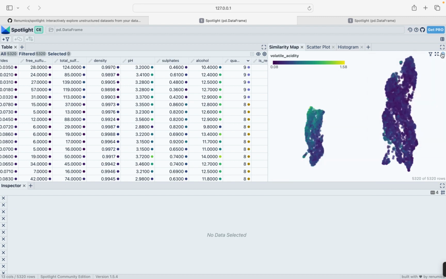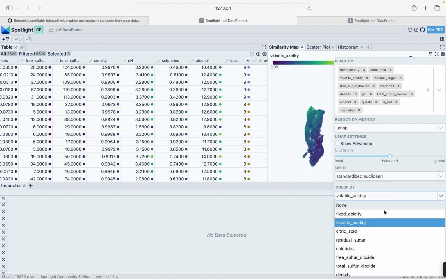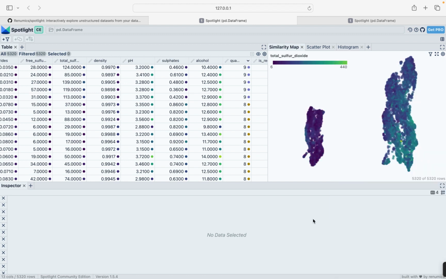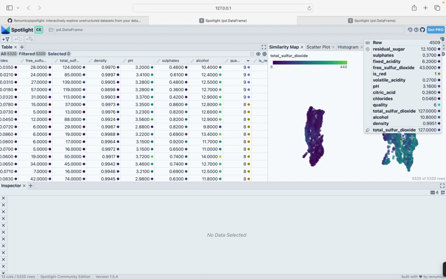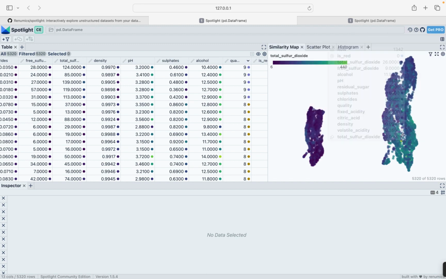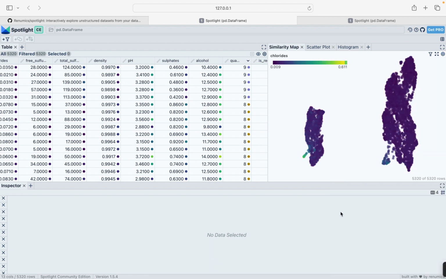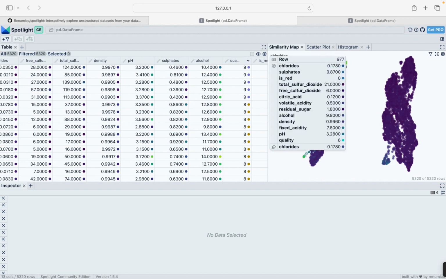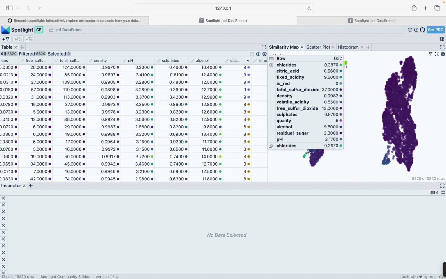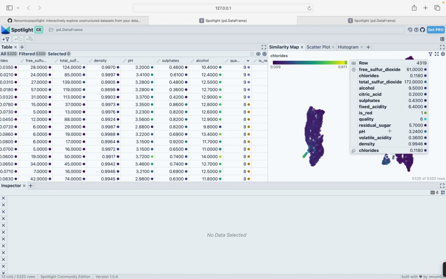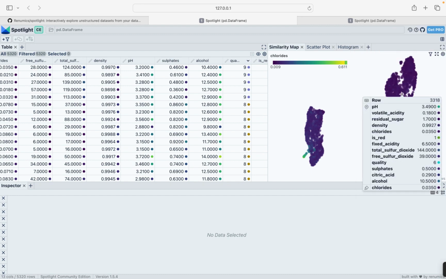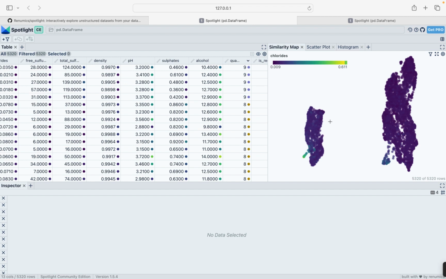Let's explore some other feature like total sulfur dioxide. So here you can see that total sulfur dioxide levels are more for red wine as compared to white wines, as this is much lighter in color than this. Let's check some other features like chloride levels. So for chloride levels we can see some portion of white wines have higher chloride levels as compared to the red wines. So this is the similarity map for Spotlight.